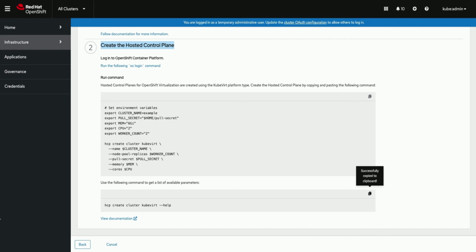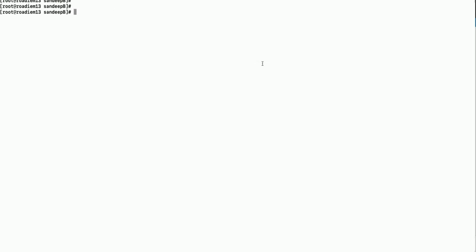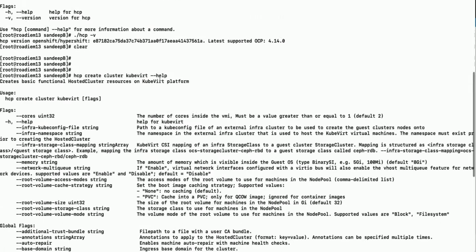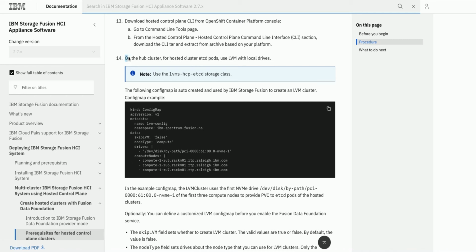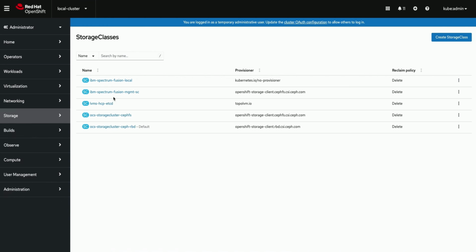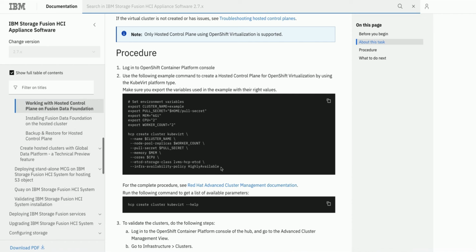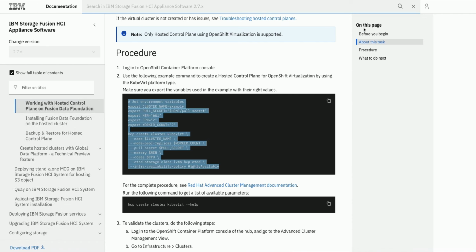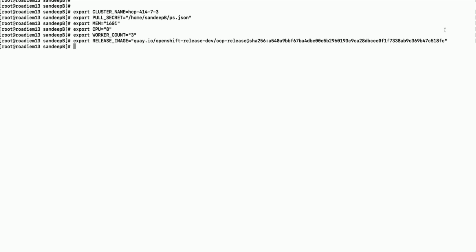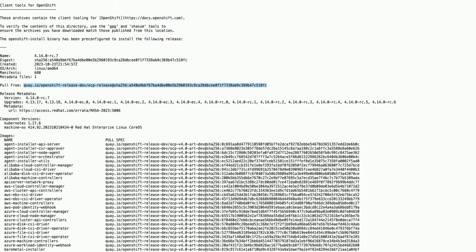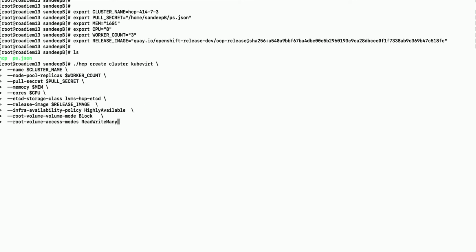Check the help of the HCP CLI. Check the official documentation for an example reference. To create the hosted cluster, make sure to use this etcd storage class for the hosted cluster's etcd. Based on the reference example for creating a hosted cluster, we exported certain variables. Here for the release image, we are using the latest available during this demo recording.